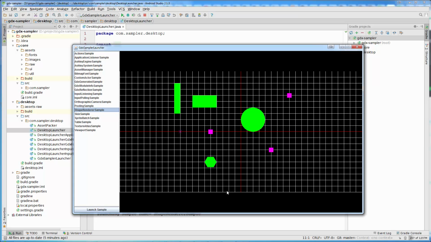Now you noticed how the application changed. So now the viewport sample is shut down and our shape renderer sample, which is a LibGDX application, is running. Like I said, this tool will make our life a lot easier. We won't waste time on creating tons of projects just to test something.